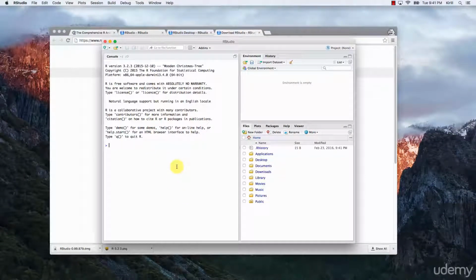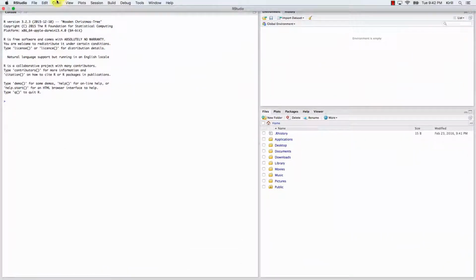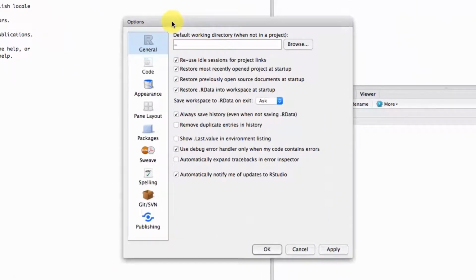Alright, now that we're in RStudio, there's two things that we need to do. First, we're going to set up how RStudio looks. So I'm going to expand this to full screen mode, and I'm going to go into the settings. On a Windows PC, this might be in a different location. On a Mac PC, you need to go to RStudio and Preferences. In Windows PC, it would also be somewhere at the top. So if you go into Preferences, what we want to do is we want to change the appearance.